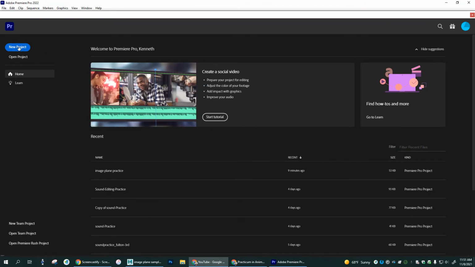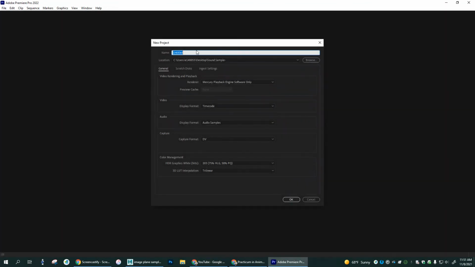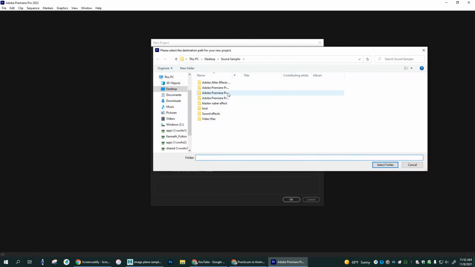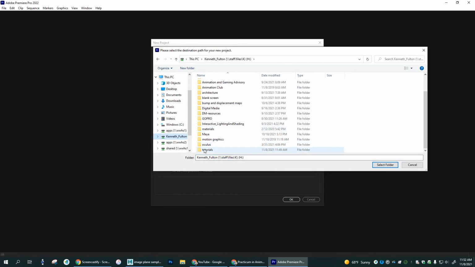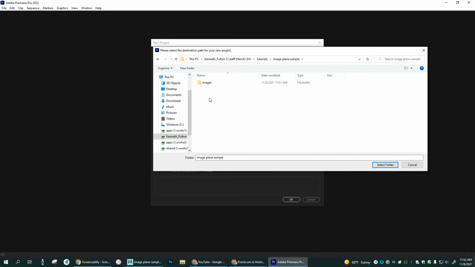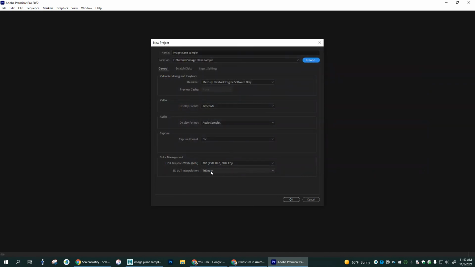Okay, Premiere is open. I'm going to go to New Project. I'm going to call this Image Plane Sample and be consistent with my project. And I'm going to put this in the same place where my project is. So I'm going to go and locate that image plane sample. And this looks good. Select this folder. That way, everything is all in the same place. You don't have stuff scattered all over the place. Okay on that.